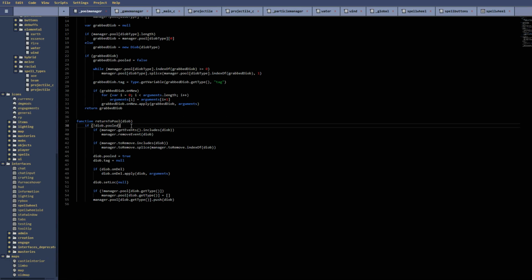The return to pool is pretty self-explanatory too. You turn off the pooling or pooled variable, and then you remove the event from the manager if it is in the events, and you remove it from the toRemove array in the manager as well. The toRemove array in the manager is just an array that it loops through every couple milliseconds, every 100 milliseconds, I think. And when it does so, it actually uses this function, return to pool. So if you want to remove something, you can just push it to that array, and it'll do it automatically for you, at its nearest convenience, I should say.